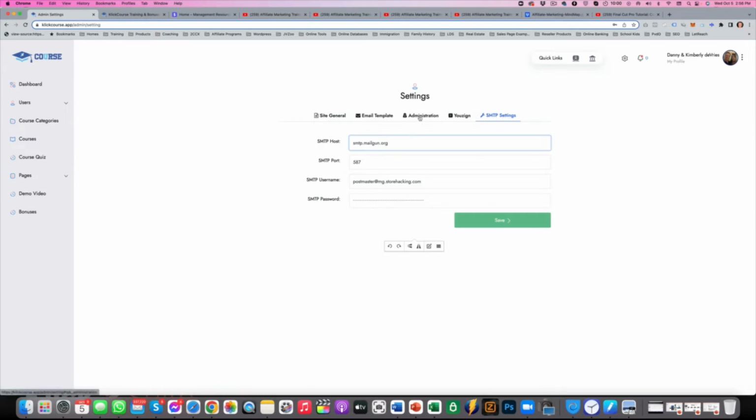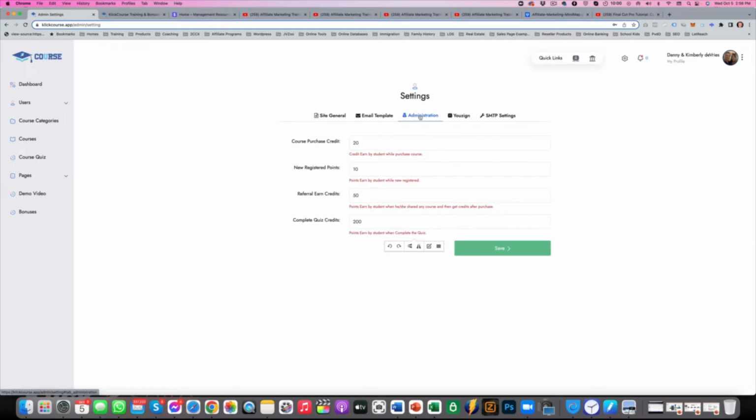Next is the administration. This is important because here is where we set up the course credits that people can earn when they participate in your programs. We have 4 categories in here. One is if someone buys your course, you can give them course credits. This can be 0 if you don't want to give course credit, but you can also give them a value.